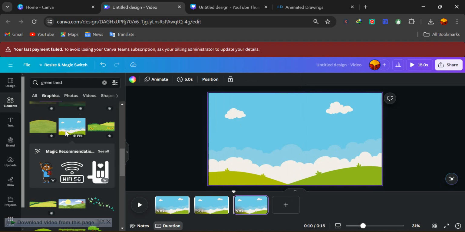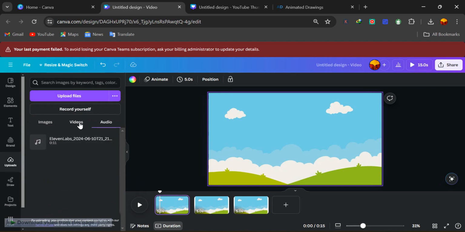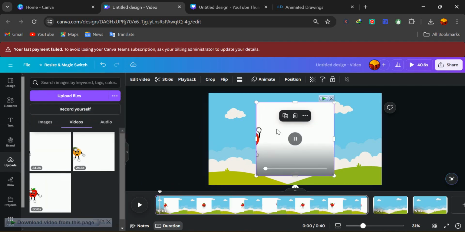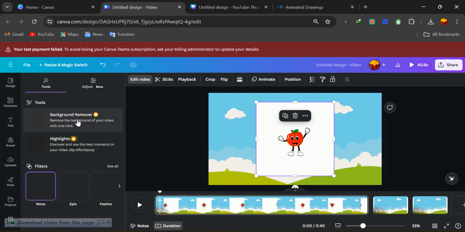All right, so on the first page, I'm going to be putting in my video, the first one, which is the apple. I'll click on my apple. This is it here. So I need to remove the background of this. So that is when we move over to edit video and then background remover for it to remove the background for us.